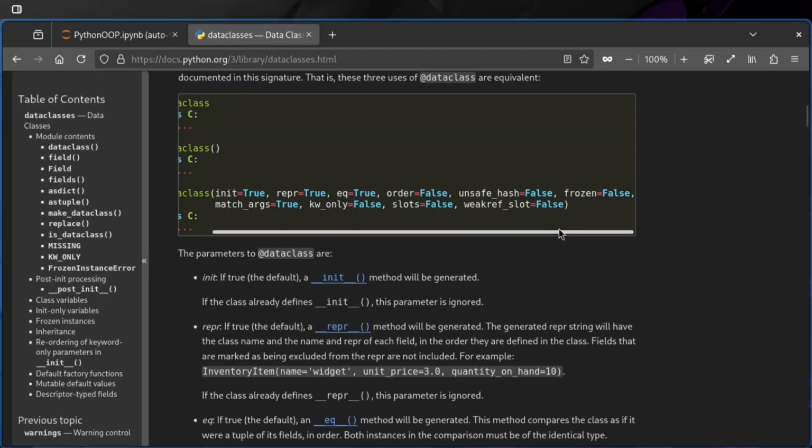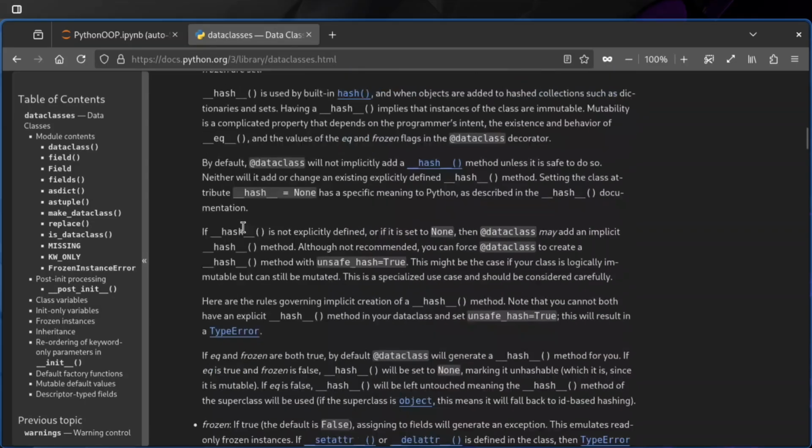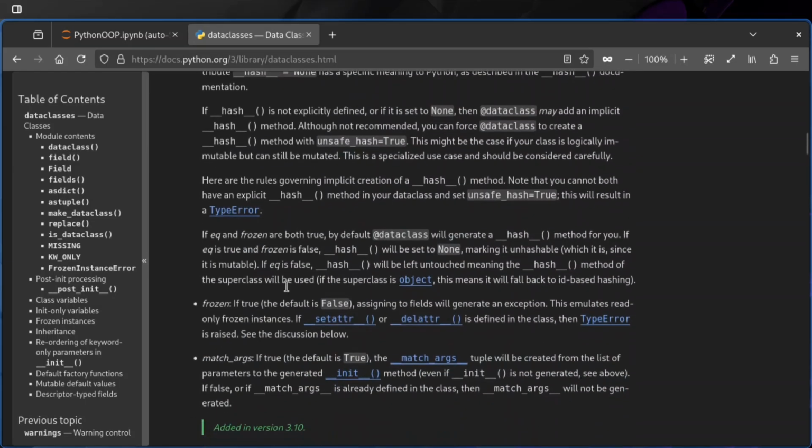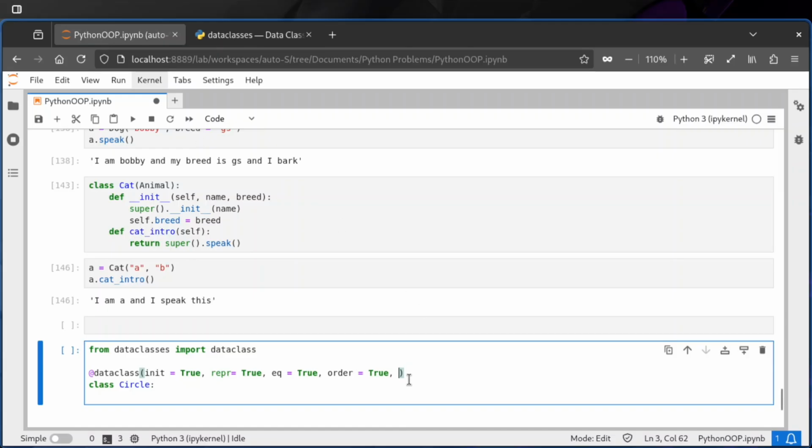There are other things like frozen, match_args, kw_only. So what is frozen here? If set to true, the default is false. Assigning to fields will generate an exception. This emulates a read-only frozen instance. So what this means is you cannot change the attributes. All the things that you have assigned already will be frozen.